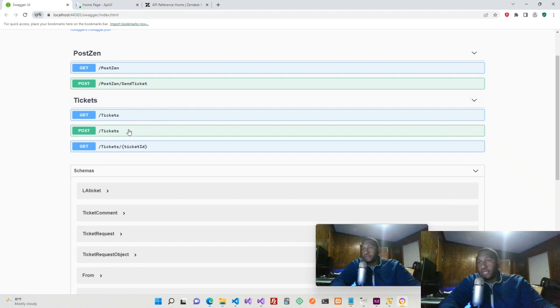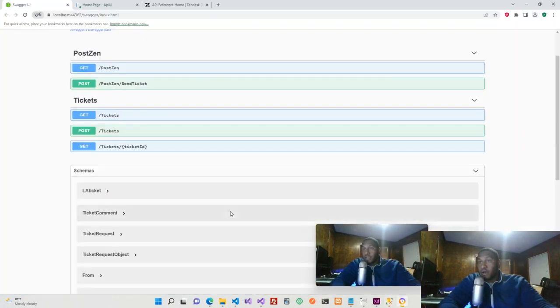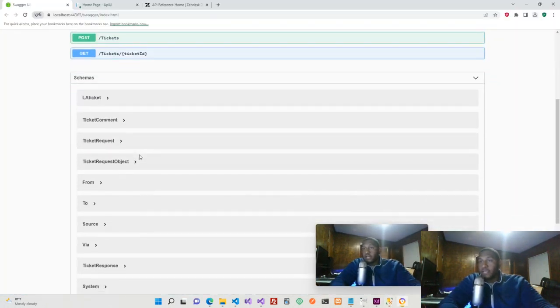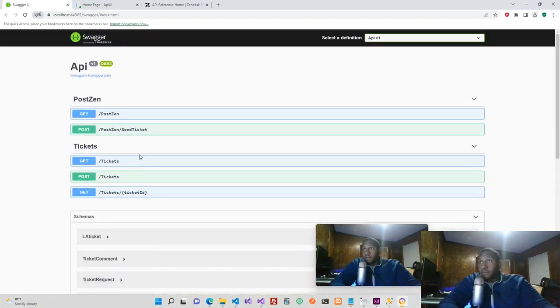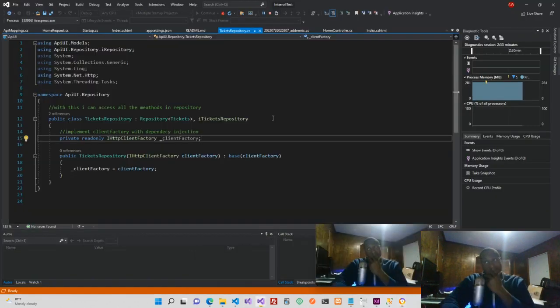As well as tickets from the database that I have here in my Microsoft SQL Server Management. And we also have something called LA Ticket. This is another ticketing desk. Let's go back into the code actually. Let me stop it.